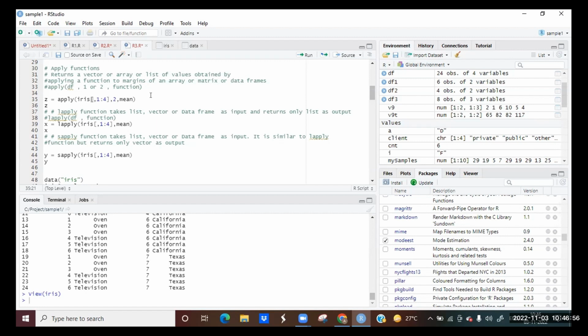See, before the comma is the row number, after the comma are the column numbers. Before the comma, I haven't mentioned any row. It means all the rows. After the comma, I have given 1:4, meaning first column, second column, third column, fourth column. In this iris data set, what is the first column? Sepal length. Then sepal length, sepal width, petal length, petal width. For these four columns, which function do we apply? The mean function. That is the main thing.